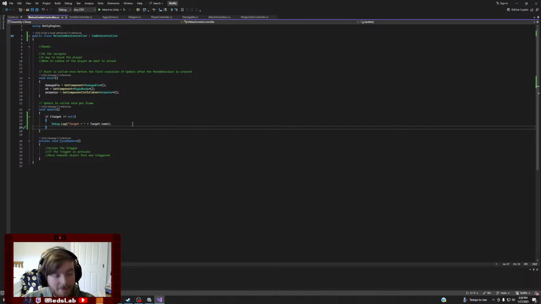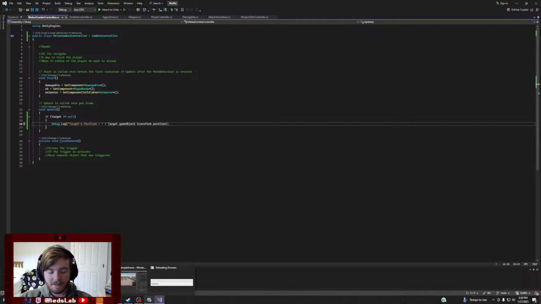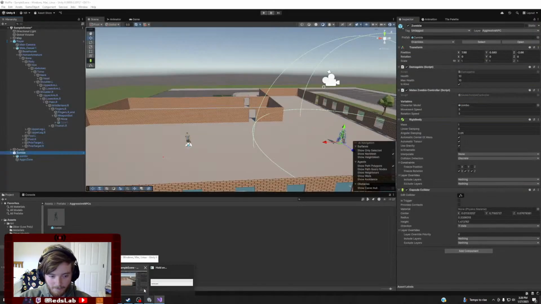So now we have the target. So for instance, if target does not equal null, what I can actually do here is get that target dot game object, and we're going to get its transform dot position. So target's position, we're just going to debug that real quick. And so what we're going to see here. Alrighty.